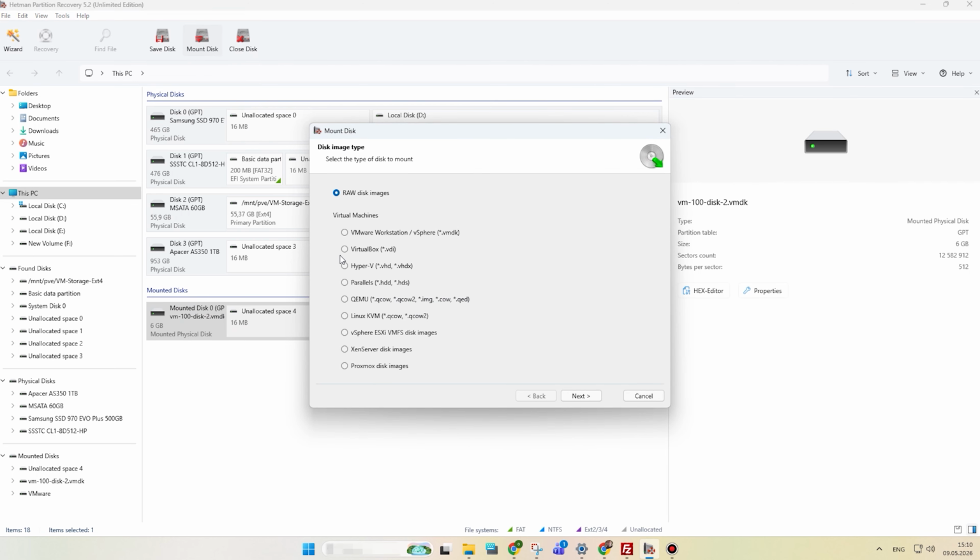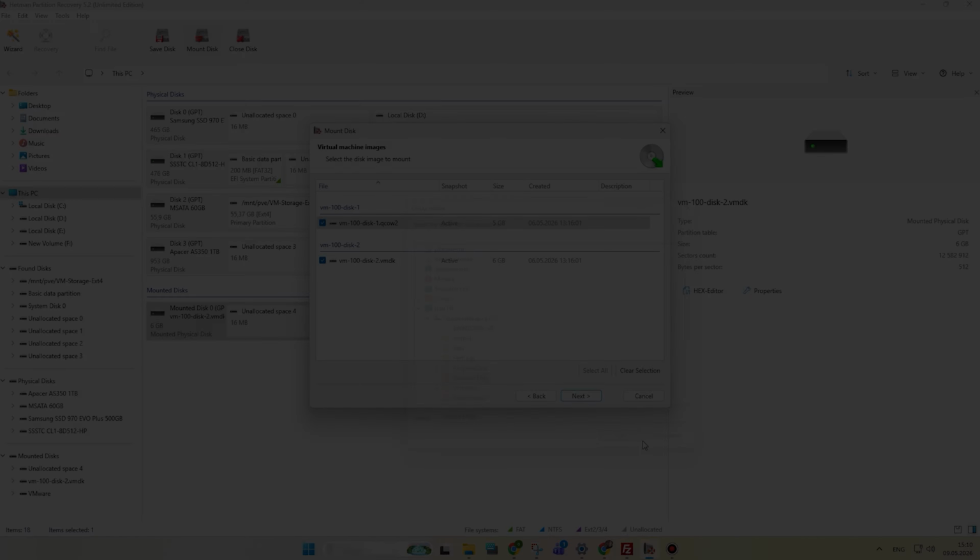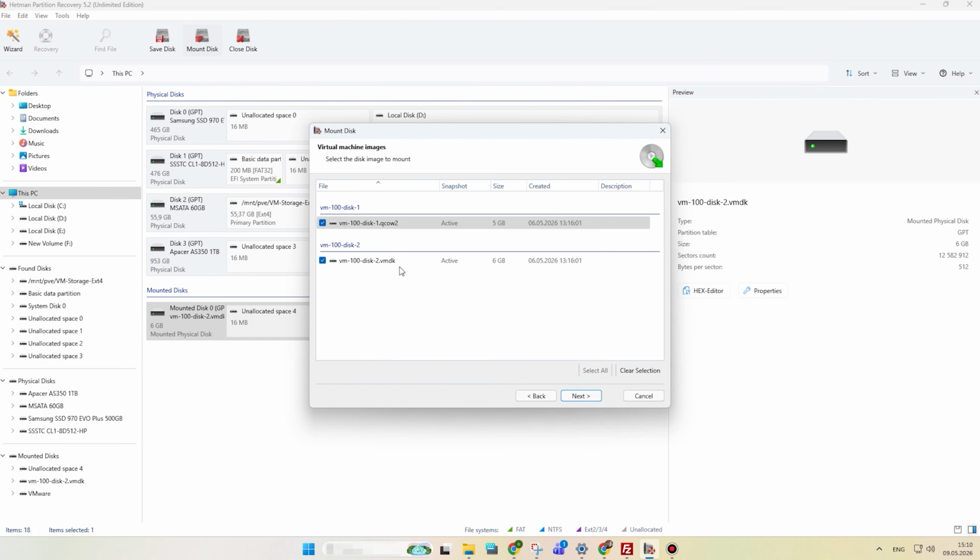To mount a qcow2 format image, the procedure is completely identical. After opening the Mount Disk window, simply choose the QEMU option under Disk Image Type, and then similarly specify the path to the folder containing the saved file.